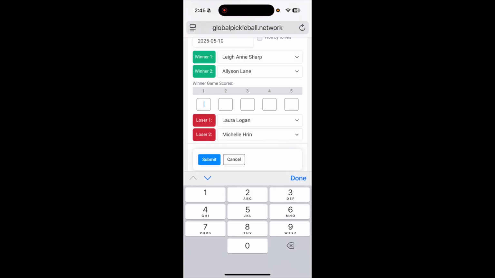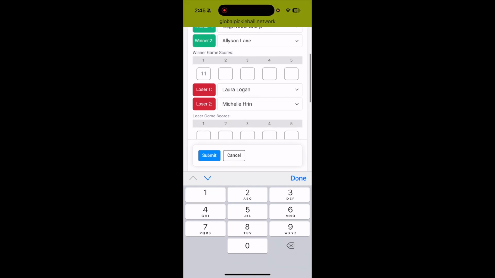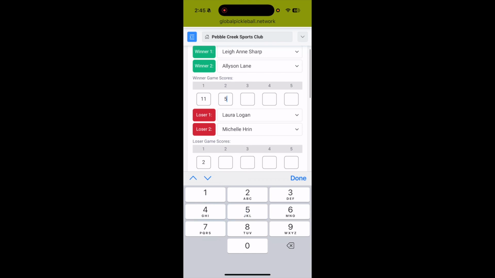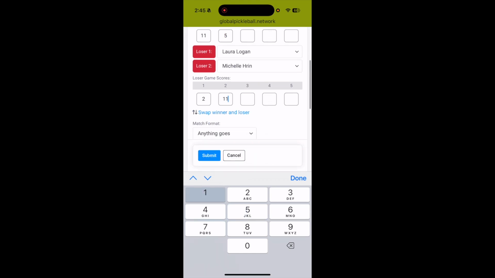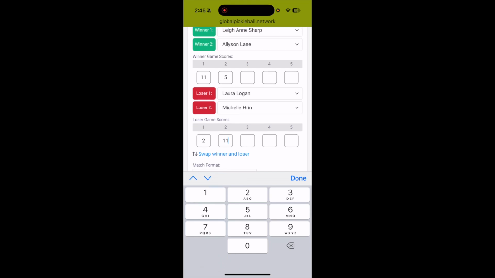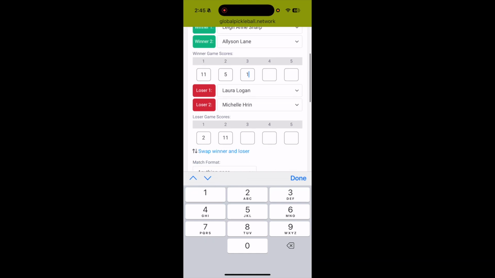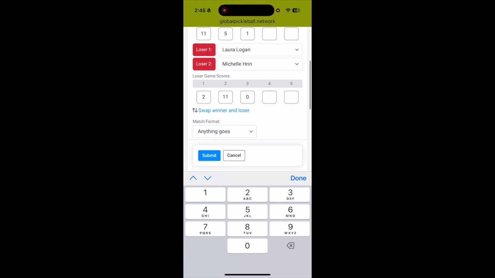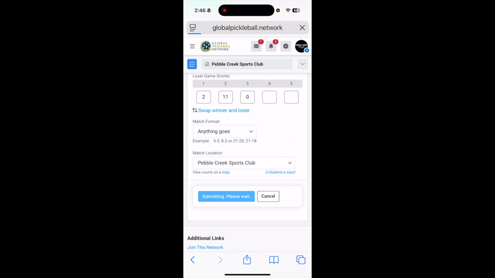First game they won 11-2. Second game they lost 5-11. So similar to last time, total points mean that Leanne and Allison had more total points than the other, so they're the winners of this 2-game match. But for Duper, we need to enter a 1-0. So it looks like there were 2 wins and 1 loss actually in this one match. I'll click submit and okay.